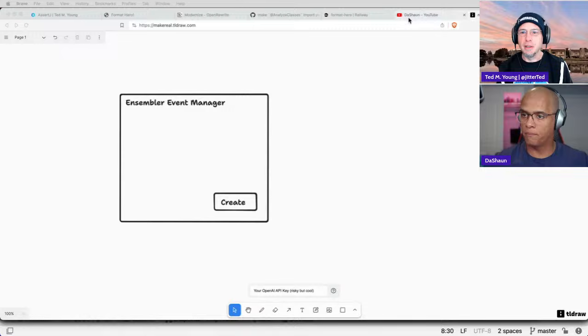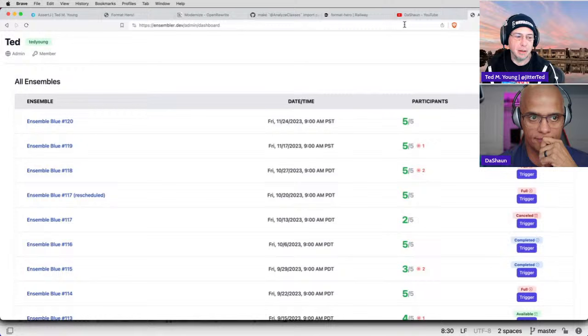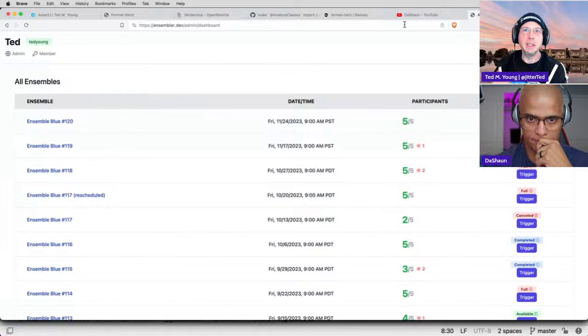So, getting back to Ensembler. Ensembler is a tool that I created because one of the things I do with my community, with people who've purchased my various courses, is we run a weekly ensemble, basically group programming. Anywhere up to five people are participating, all connected in Zoom, and we work on an application, constantly adding features, using TDD, doing lots of refactoring.